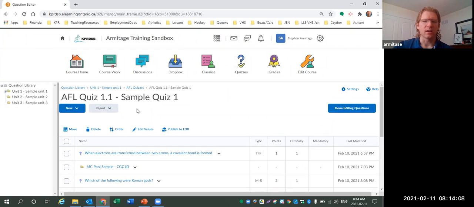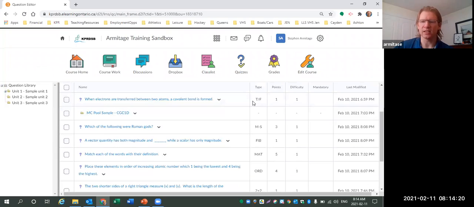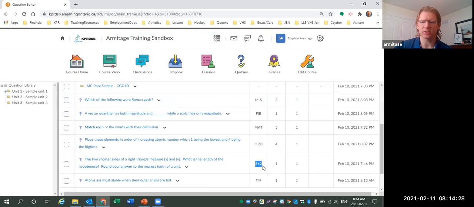Okay, so the one other element that I want to mention here is creating question pools. And I'd like to demonstrate that for a multiple choice question. So you'll notice that in this list, I've got true or false, multi-select, fill in the blanks, matching questions and ordering. And this one's an arithmetic question.